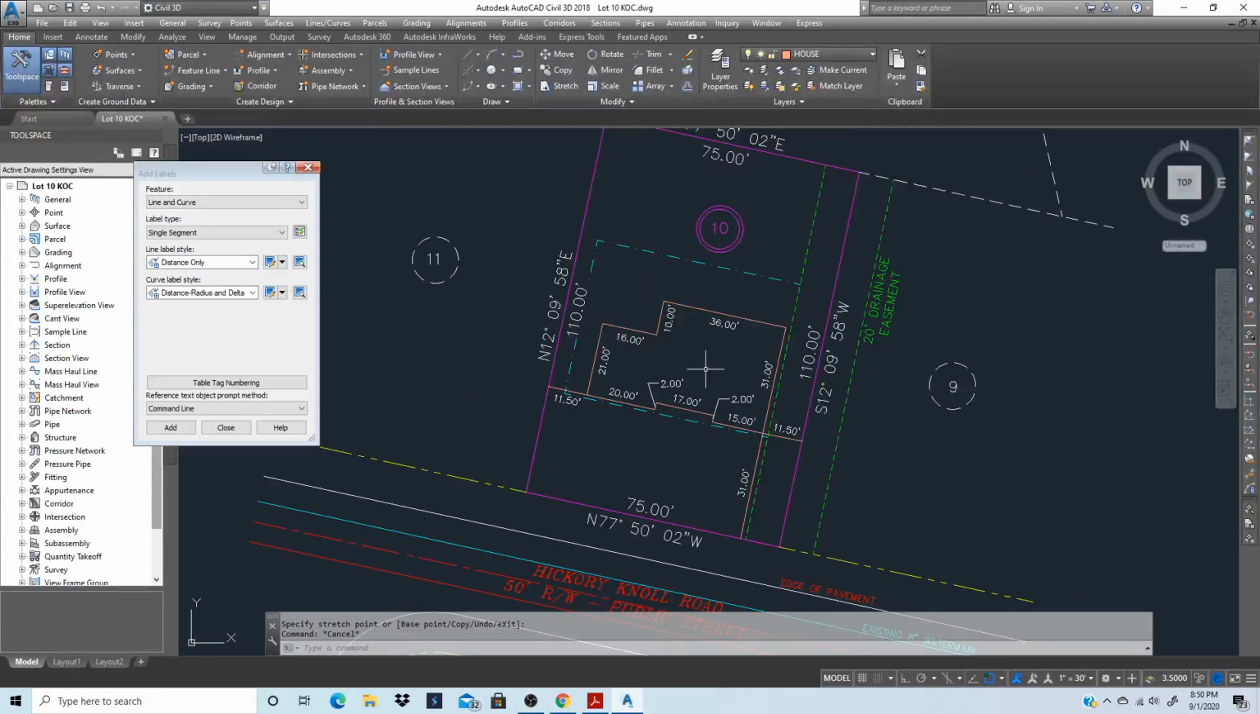So I normally will type in proposed house here. So I'll do dtext. I'm just going to leave the center here. I'll rotate it. Text height 2.4. I'm going to leave the rotation angle at that 348 because that's with the rotation of the road. And I'm going to hit PROP for house.